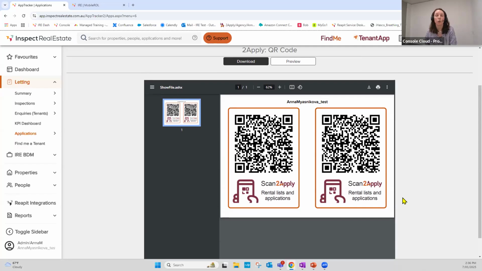You may add it to your reception. You may add it to all of your brochures. Some people actually laminate it and put it on their cars, believe it or not. So it's totally up to you what you want to do. But this function is there and it is very, very helpful and handy.